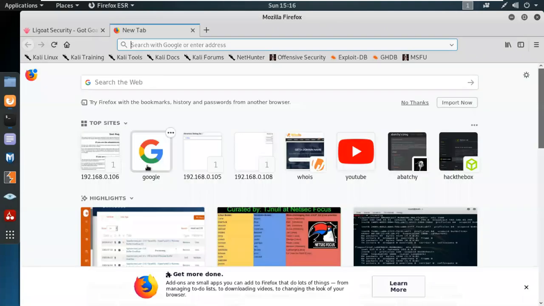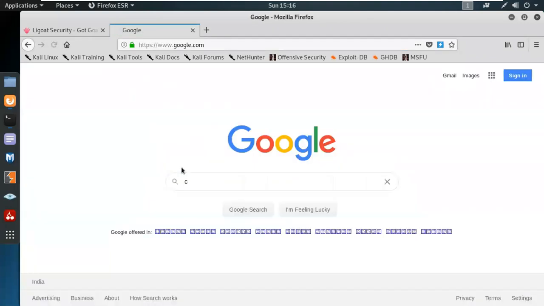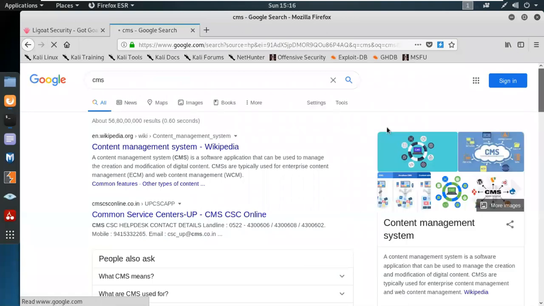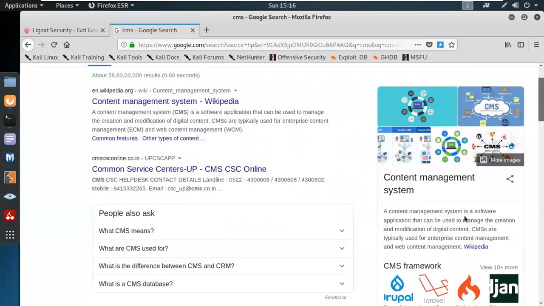If you try to see on google.com, if you write CMS, you can see over here Content Management System is a software application that can be used to manage the creation and modification of digital contents on the server side. So CMS could be your WordPress, could be your Drupal, it could be anything. That application that helps for maintaining the website. So lots of the pen testers, they simply look for the CMS, and the best CMS is called WordPress.